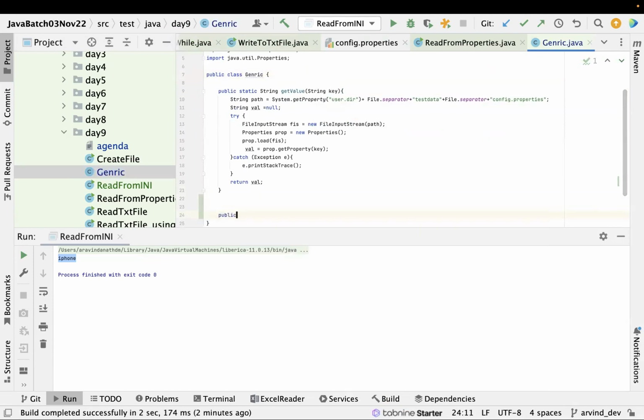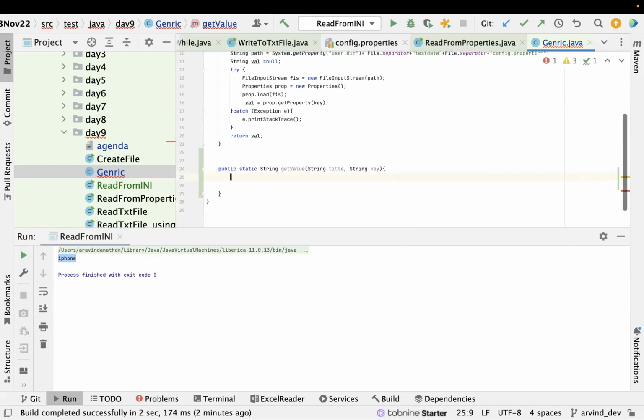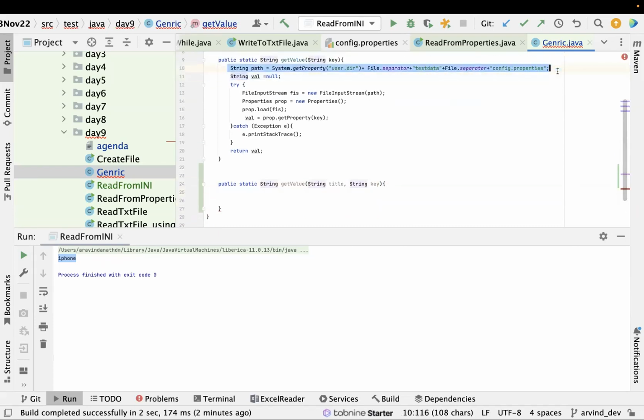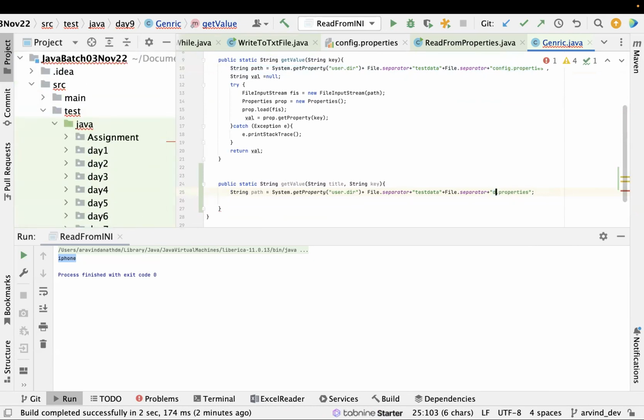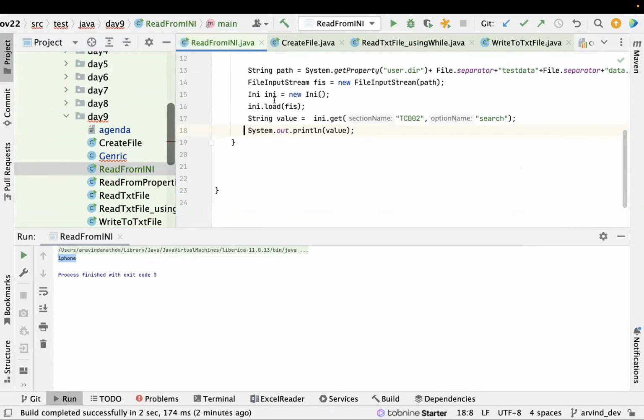So for example, I want to create a method for reading the data. Here, see, getValue, I can give the same name and I need to give different parameters. Again, method overloading. Here we will give the title and then key. Now I should provide the path, and the file name is data.ini. Now the rest of the things I will copy from the code I just wrote. I'll take this one.